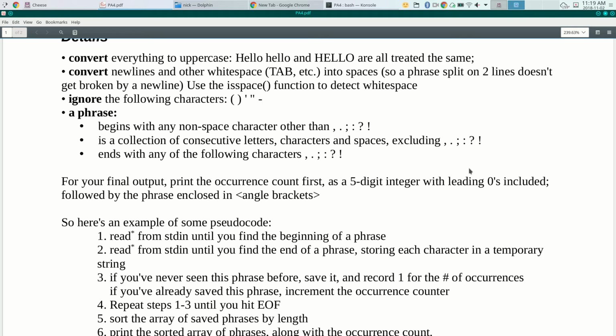If you've seen this phrase before, then just bump up the number of times you've seen it. If you've never seen this phrase before, add it to your growing index of phrases and say, I've seen this once. Okay, repeat that until you get to the end of the file, then sort the index of phrases by length and print out that sorted list along with the number of times each phrase occurs.